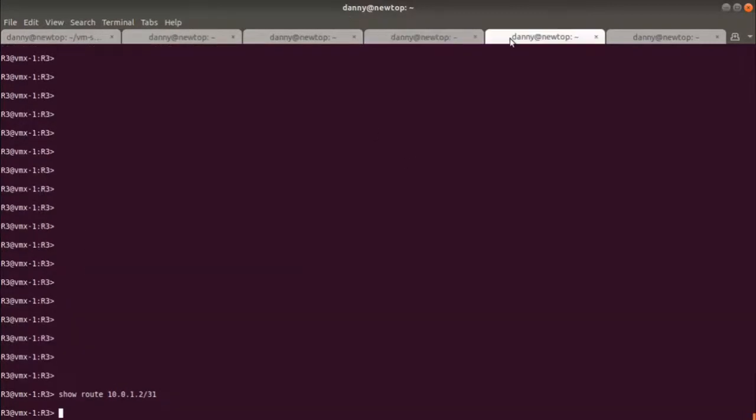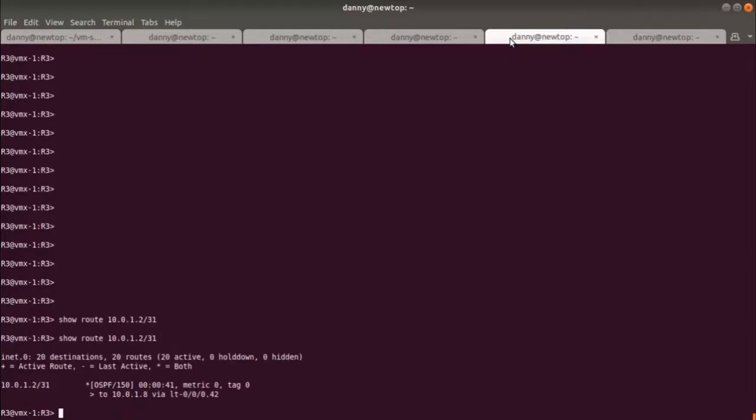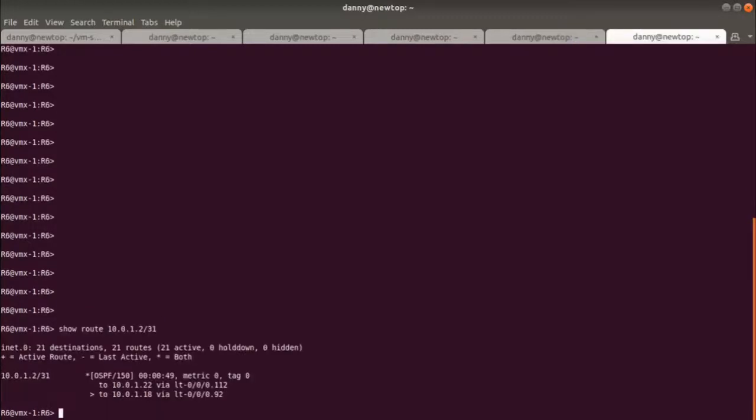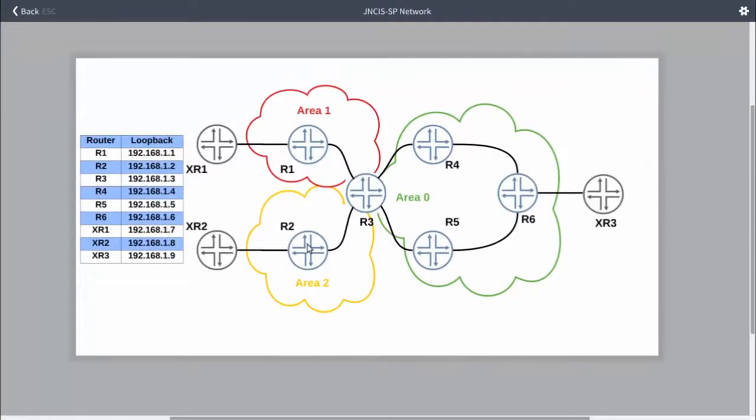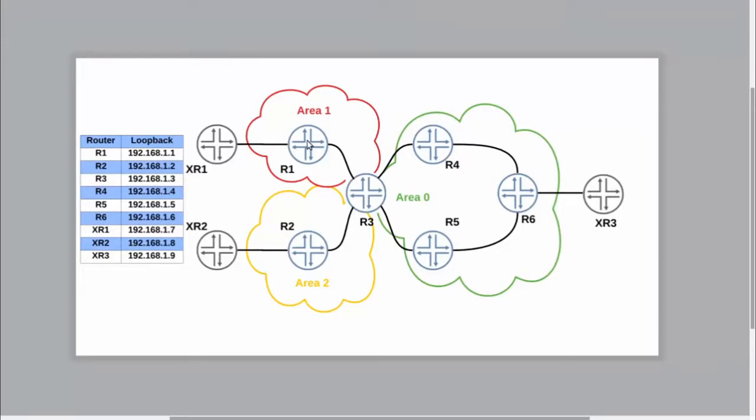Let's just confirm that this route is on other routers in the network. So we can see it on our ABR on R3, and we can see it on the far end of area 0 as well on R6. Let's just go back to our diagram. So we can see the route here, here, and here. So it's definitely flowing from R1 into both of our other areas within our network.